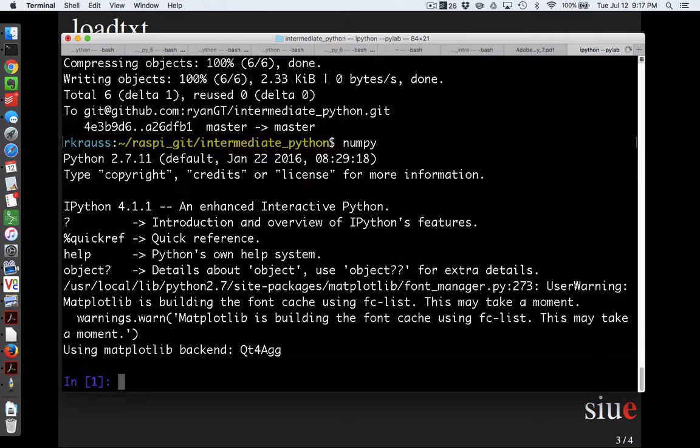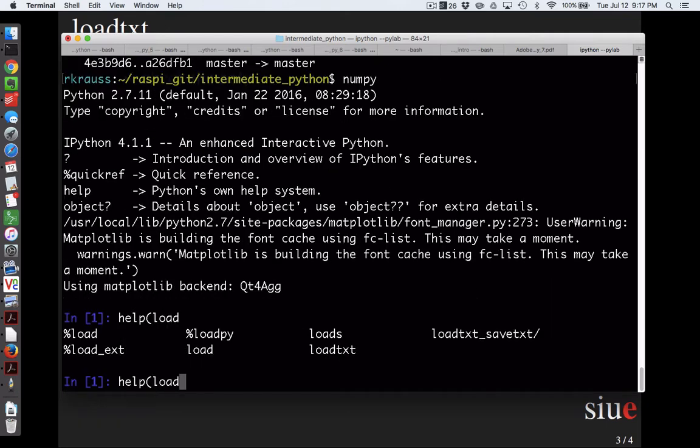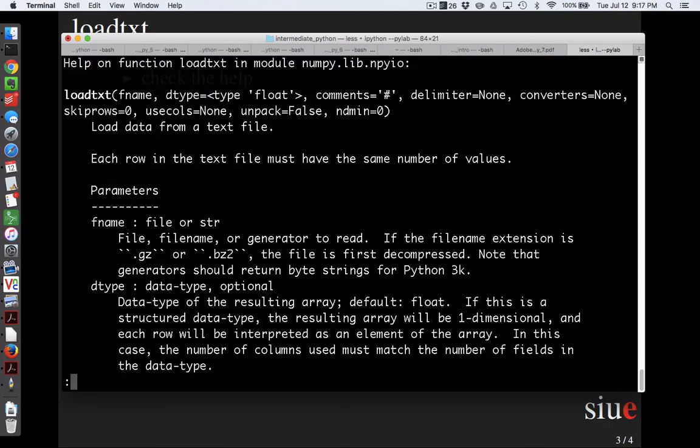Because I'm using the NumPy option, loadtxt should be automatically loaded into memory. Its help says that it's looking for a file name called fname, and a data type to convert the data to. You've got this data saved as a text file, so everything in there is essentially a string. What kind of data type do we want after we load it? The default is a float.